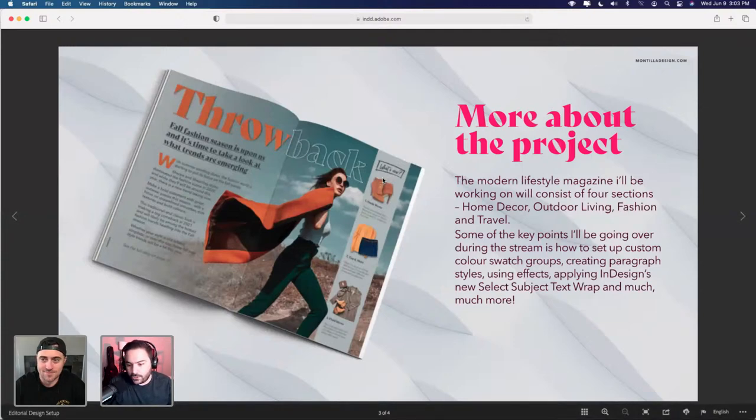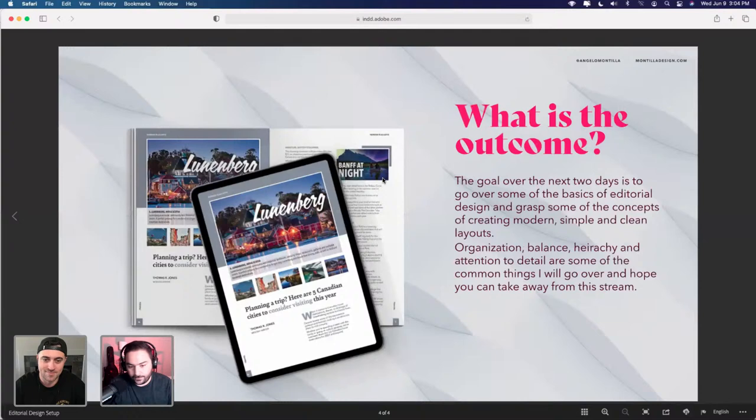So a little bit more about the project. The modern lifestyle magazine I'll be working on will consist of four sections altogether: home decor, outdoor living, fashion, and travel. Some of the key points I'll be going over during the stream is how to set up custom color swatch groups, creating paragraph styles, using effects, applying InDesign's new select subject text wrap, and much, much more. So feel free during the next couple of days as I'm working through this to ask questions on anything that I'm doing or anything in InDesign in general.